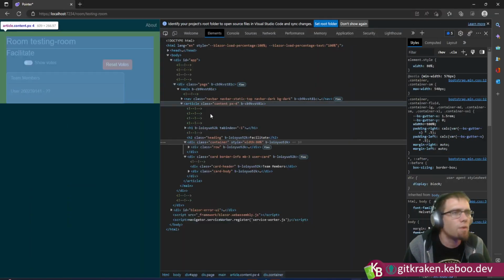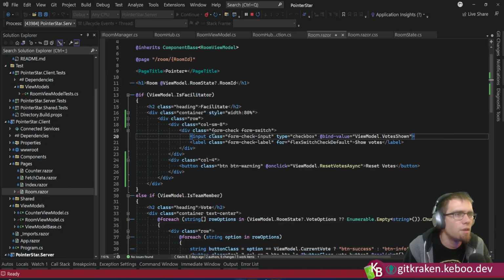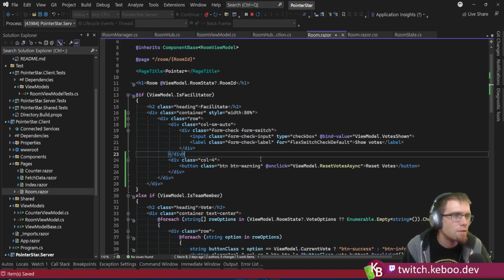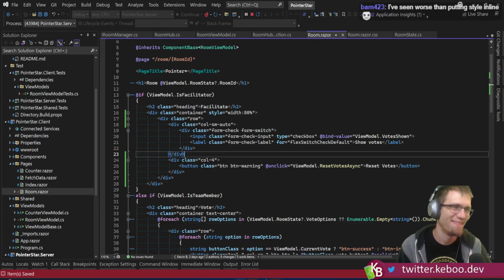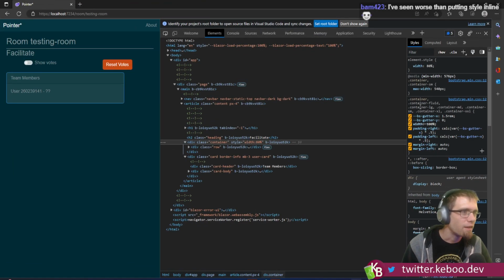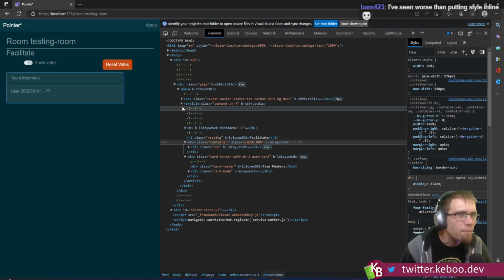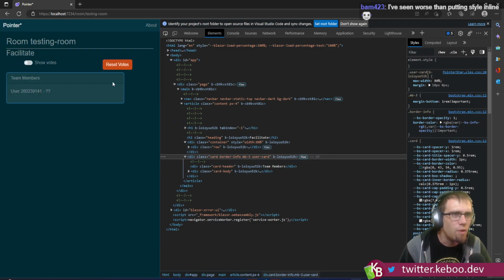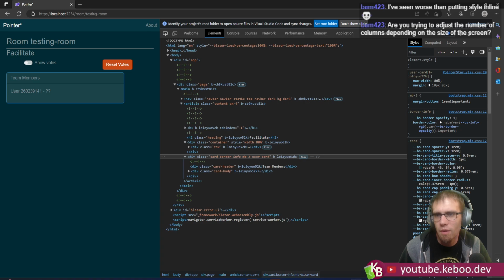So I think that's what I want on this first one: I want this to be auto. It seems worse than putting in style inline. That's fair. At some point I should clean that up. And I do want to figure out why, even though this thing's sized to 80, I'm getting that look, but whatever.